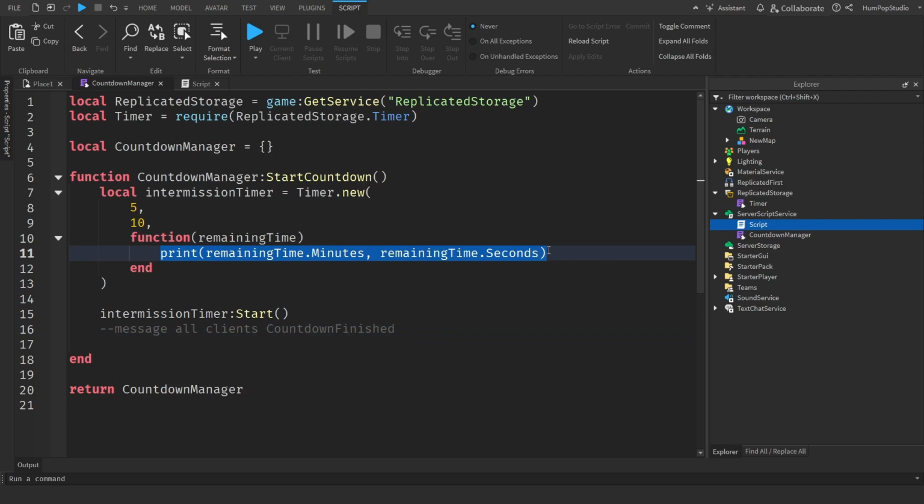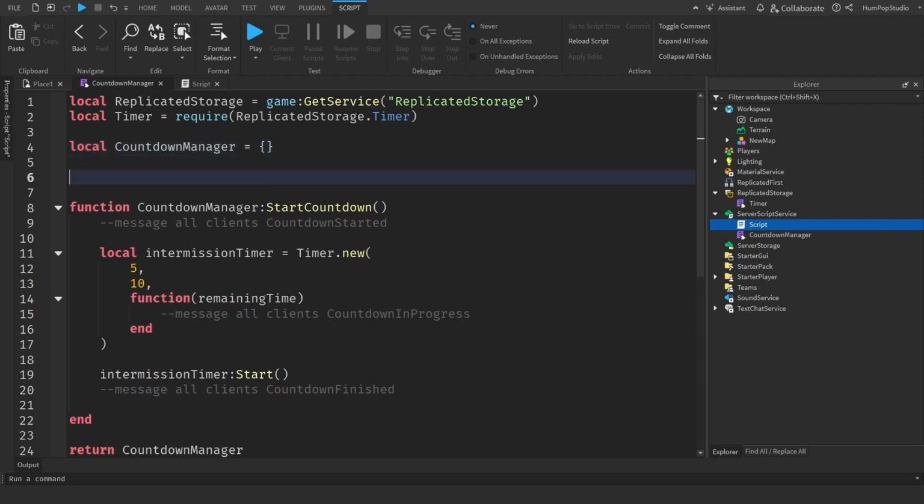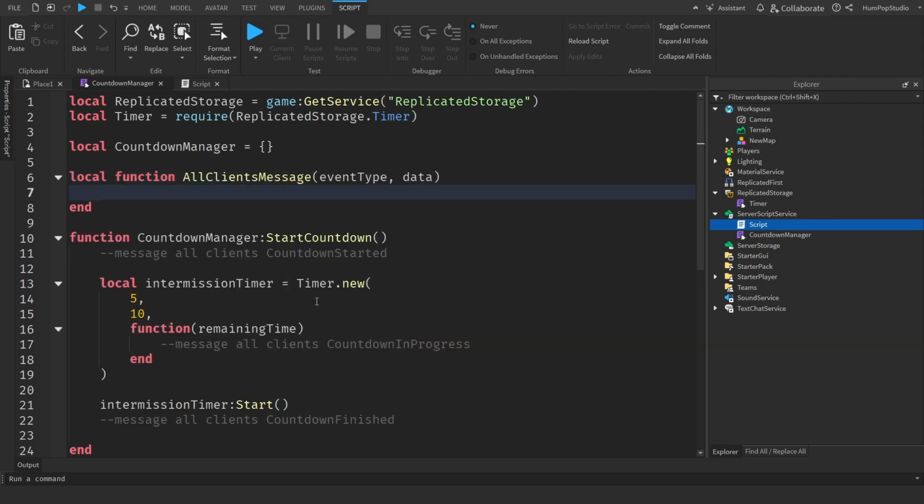Now in this function, because I'm going to want to put this value on everyone's screen, I'm also going to want to message all clients with the remaining time. So what we'll do, we'll call this one countdown in progress. And I think it also makes sense to have a countdown started in here as well. So we've got 3 separate places where we're going to call all the clients. So this is going to be repeated code. So instead of repeating code, what I'm going to do is create a function, and we can call that all clients message. This is going to be a generic function that's called by each one of these places, so it can send a message out to the clients.